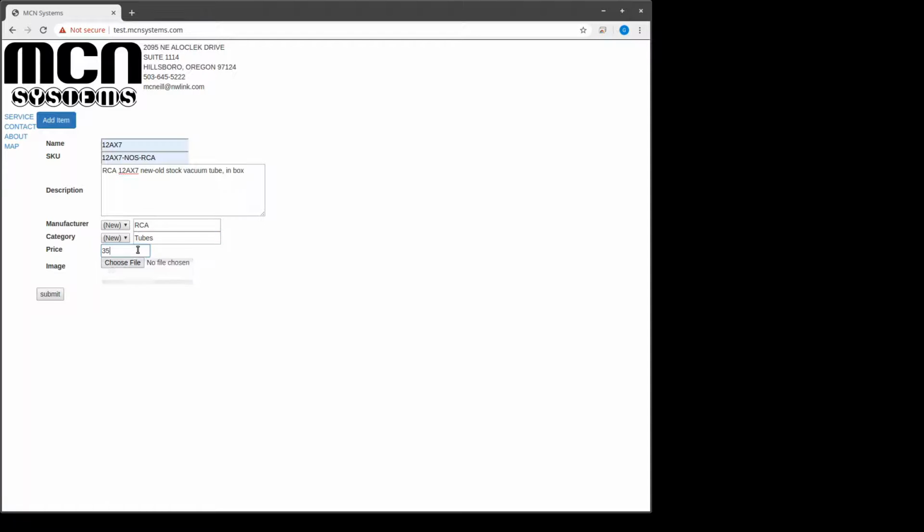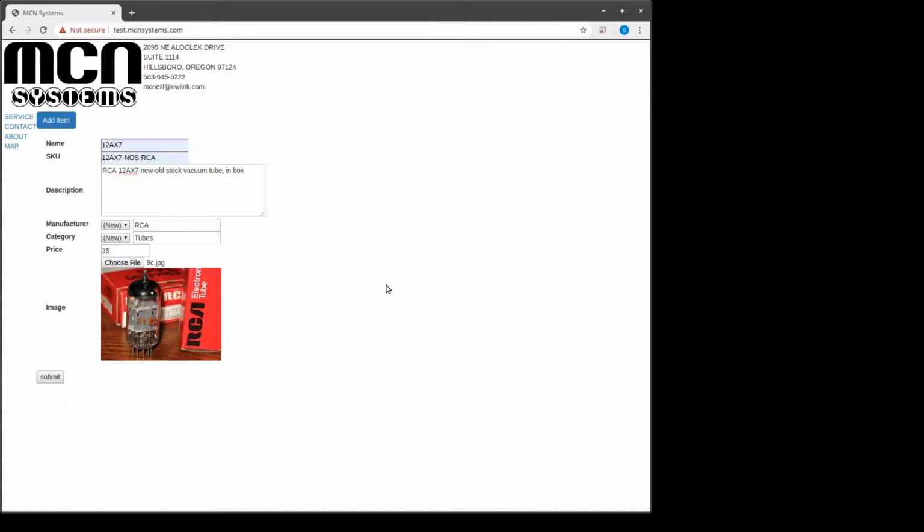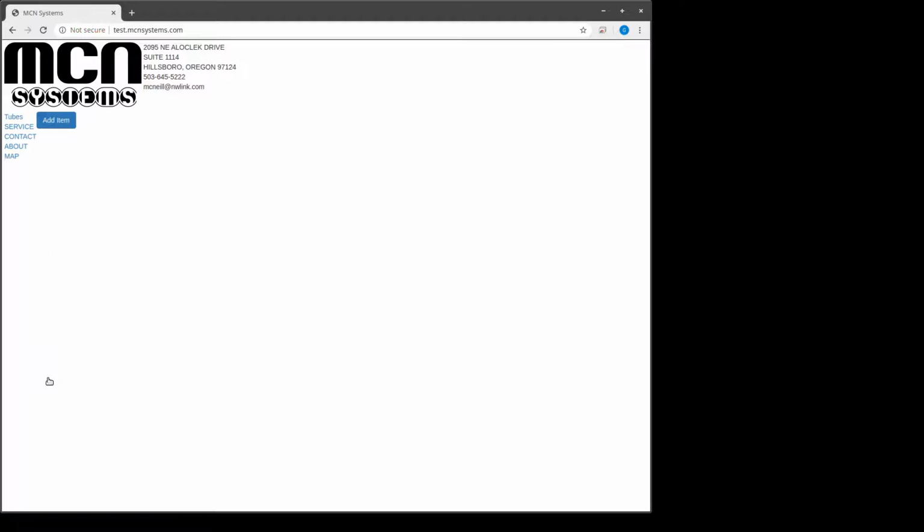And let's do 35 bucks a piece. And we have an image. So we're going to go ahead and pick the RCA. This is actually the 12AX7 image here. We'll see it shows up there. Submit that, and now you'll see that over here, this section is dynamic. Right now it's set to list all of the categories. So any things we enter in there by category can be accessed by coming over and clicking on tubes.